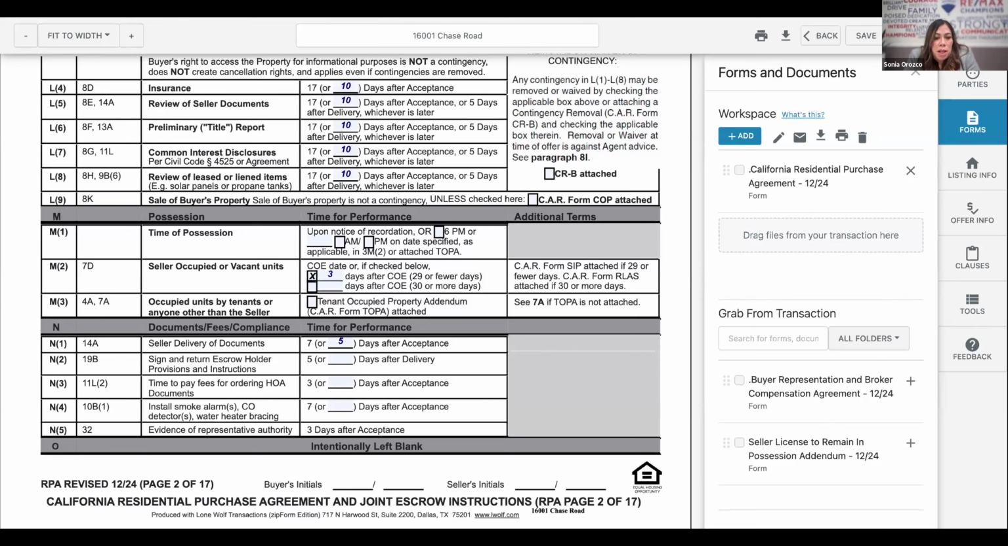So: documents, fees, compliance, time for performance, seller delivery of documents. I typically put 5 days because, for the most part, selling agents should already have that ready. Again, that doesn't always happen, but we're hopeful. That way we can get that to our buyers immediately and get them to waive the inspection. And sign and return escrow holder provision and instructions, 5 days after delivery is sufficient time.